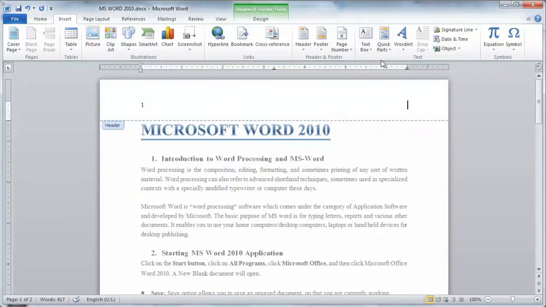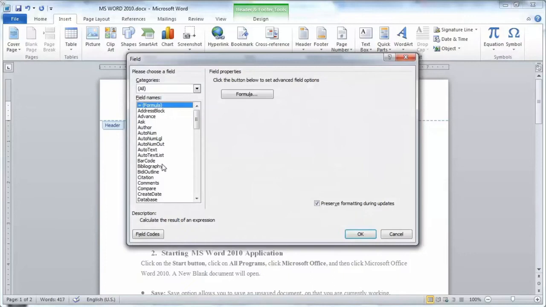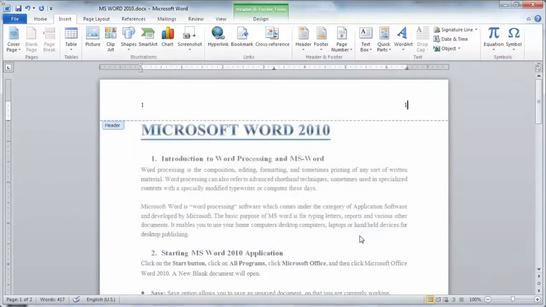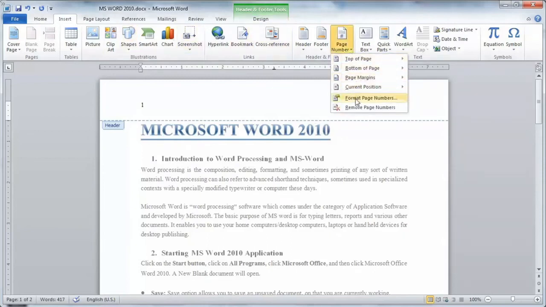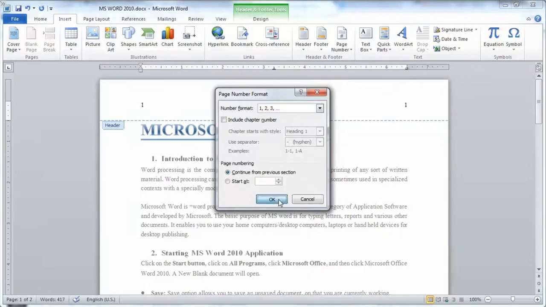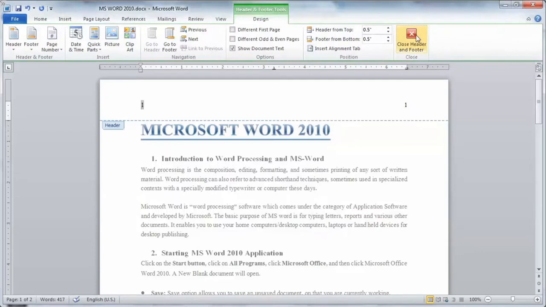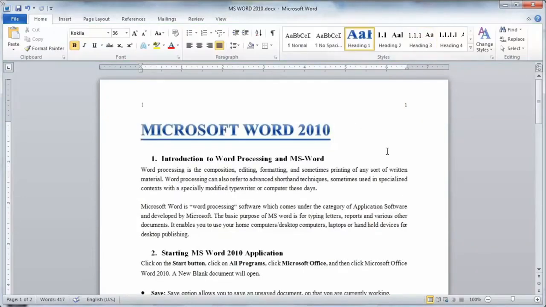On the Insert tab in the Text group, click Quick Parts and then click Field. In the Field Names list, click Page and then click OK. To change the numbering format, click Page Number in the Header and Footer group and then click Format Page Numbers. To return to the body of your document, click Close Header and Footer on the Design tab under Header and Footer Tools.